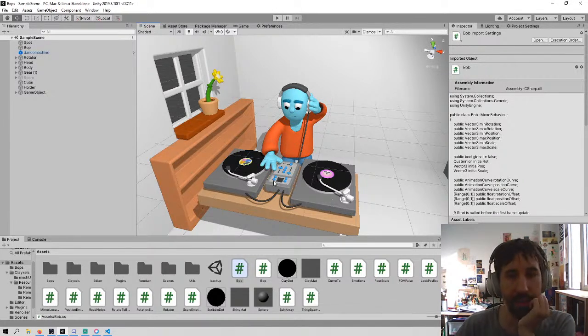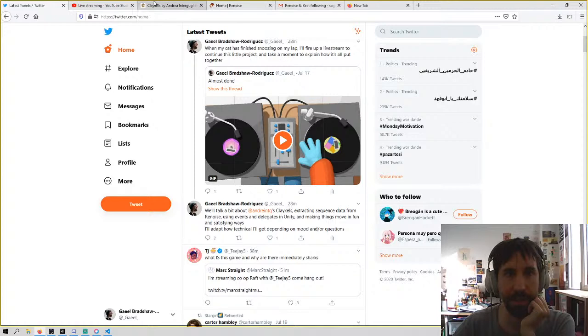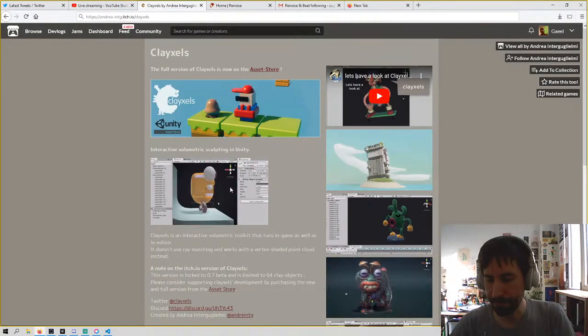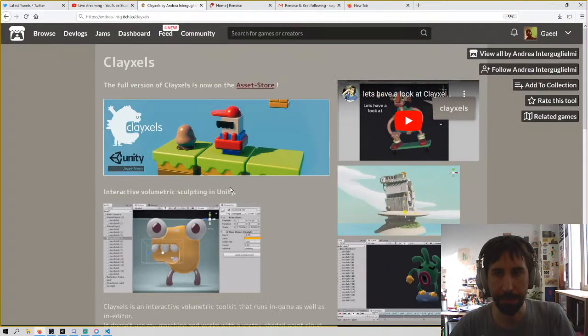So this is the scene that we're going to be working on. This is mostly me playing around with Clixels. I'll actually open up Clixels here. Clixels is this Unity plugin. Let me zoom this in a bit.